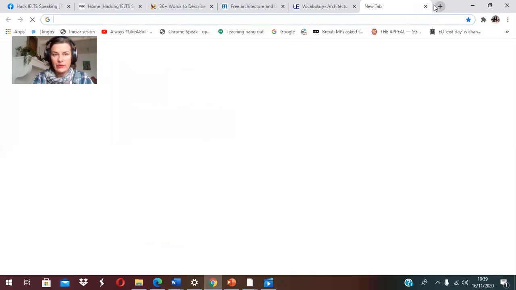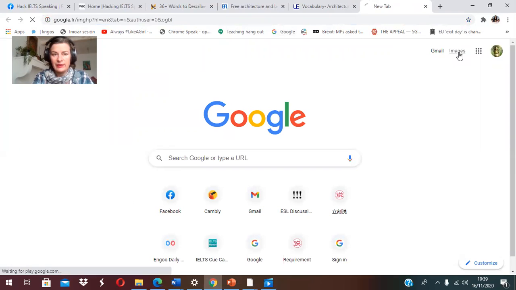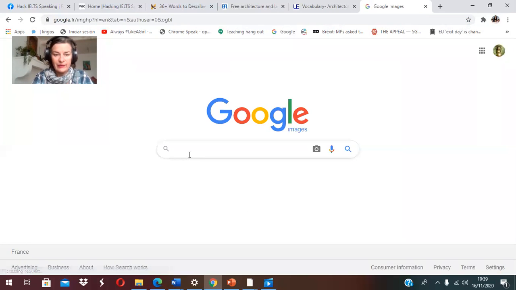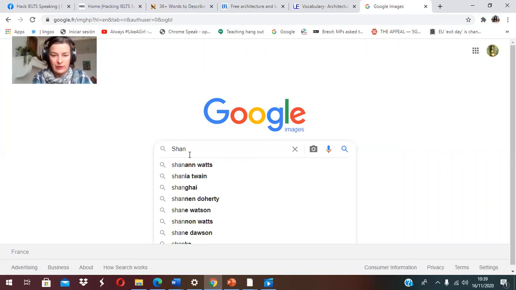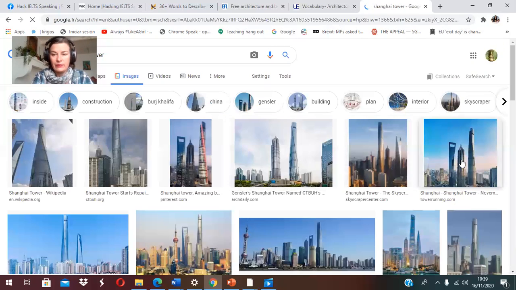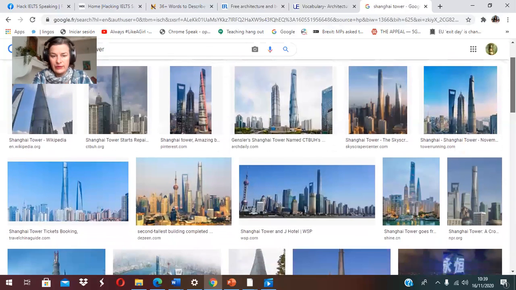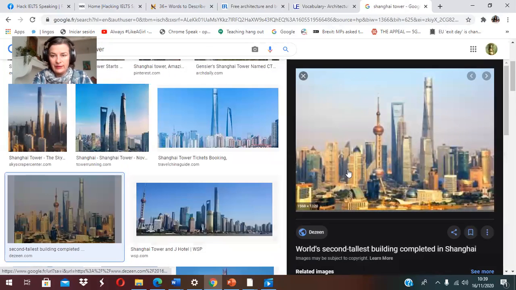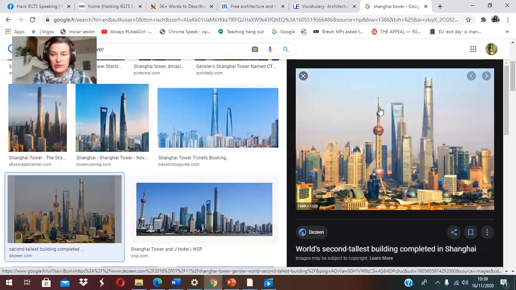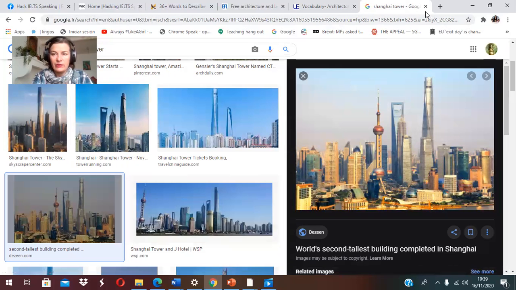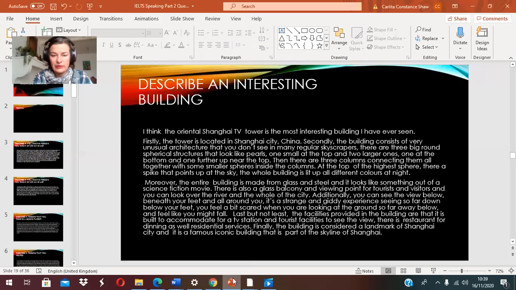I don't know if I can get an image of the Shanghai TV tower. So this is the Shanghai TV tower here. It looks kind of strange. It's got a very sciencey look to it. It kind of looks like a futuristic space rocket. So that's the building that she's talking about. I just wanted to show you that. Hopefully you can see it. I don't know if you can.